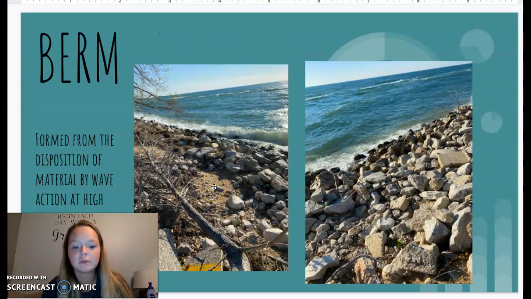These are pictures that I took from today. The berms are formed from the deposition of material by waves, and this happens from high tides. So actually down here they put rocks because it was coming up onto the road, and so it used to be berms, and now they filled it in with rocks to stop the high tides from getting up there. As you can tell, you can still see some of the sand and where trees have fallen over.